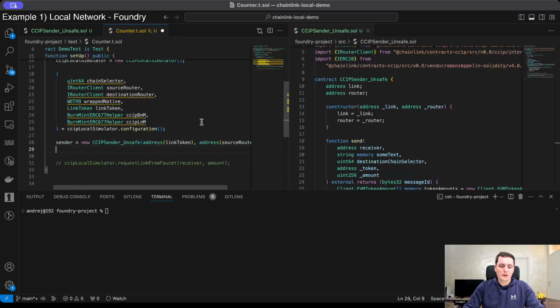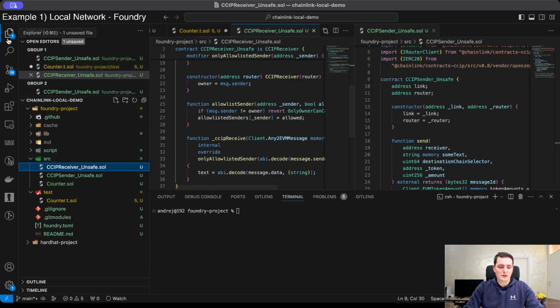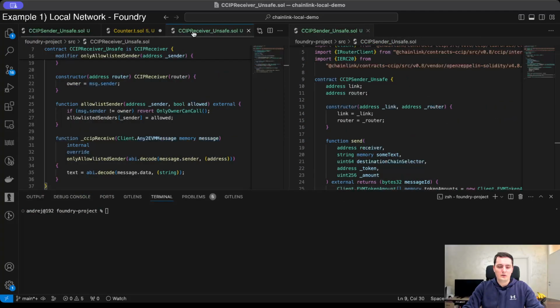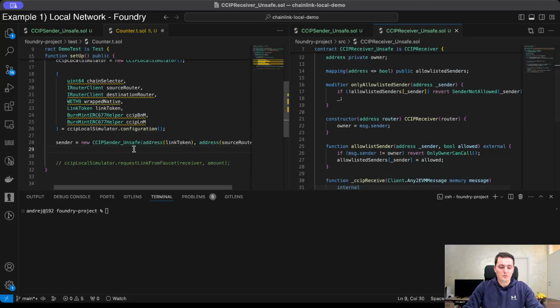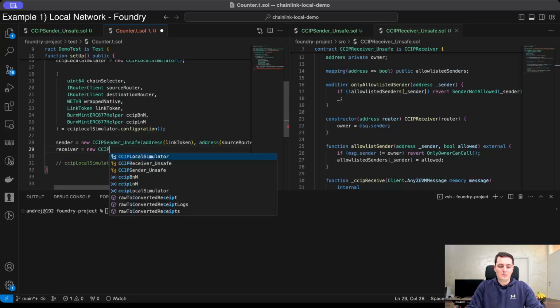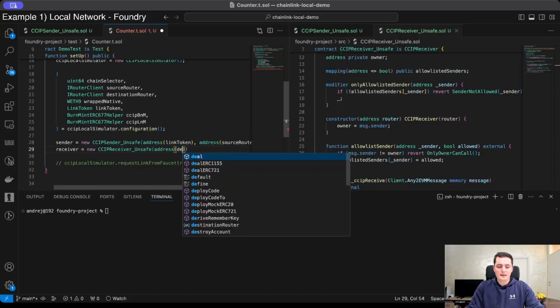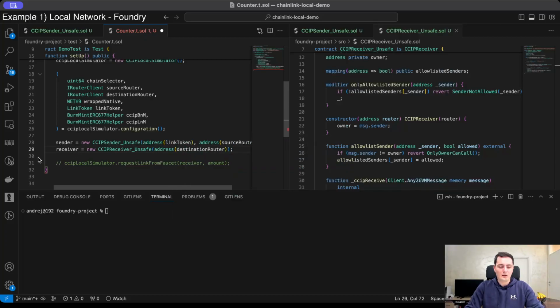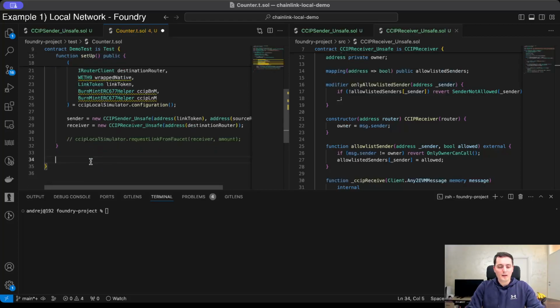Then I'm gonna do the same thing for CCIP receiver. So CCIP receiver, we're gonna just move it on the other side as well. Just move it here, and we can see that I just need to provide the address of a router. So receiver is gonna be new CCIP receiver unsafe, and then address of the destination router. Now let's do something meaningful in a test as well.